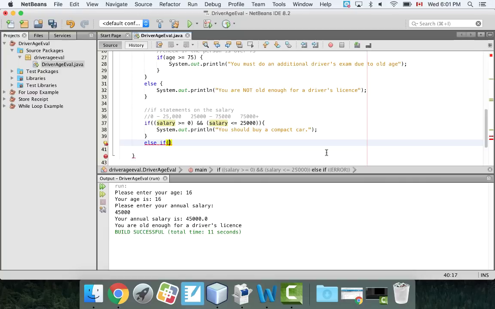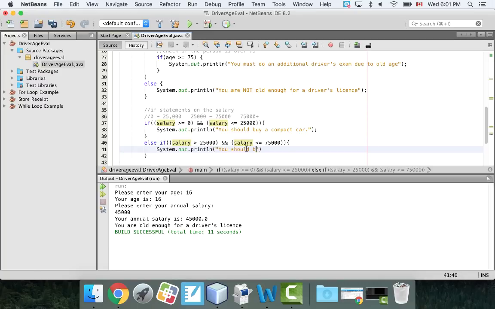Now in the else if, we've got to put another condition. We're going to do the same idea here. We're going to say salary is greater than this. I'm going to put greater than 25,000. I'm just worried about the 25,000 itself. Where would it go, right? If they're both equal. So I'm just going to put greater than 25,000 here. If it's greater than 25,000 and salary is less than or equal to 75,000, then I can say you should buy an SUV.